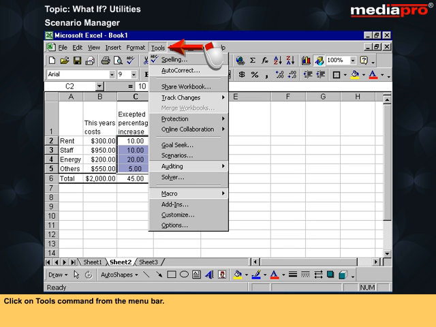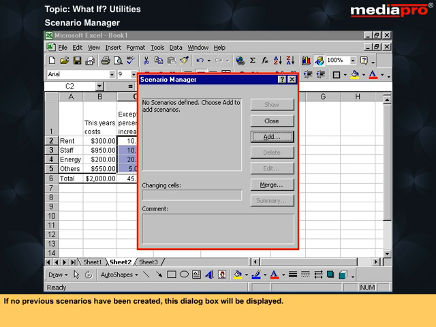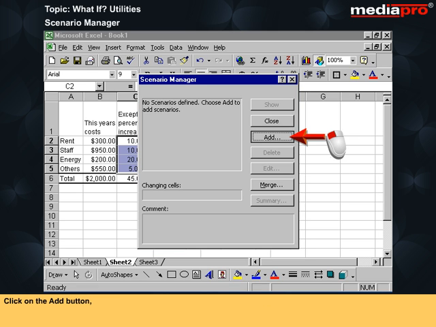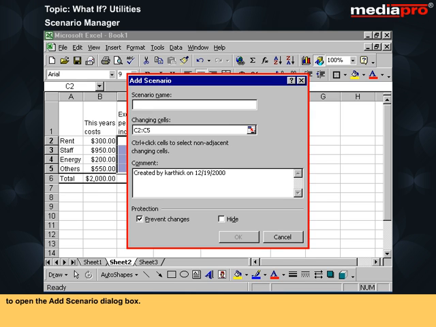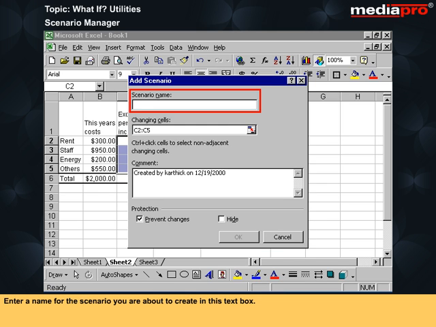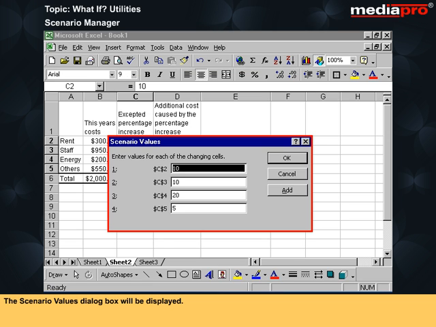Click on Tools command from the menu bar and choose Scenarios. If no previous scenarios have been created, this dialog box will be displayed. Click on the Add button to open the Add Scenario dialog box. Enter a name for the scenario you are about to create in this text box. Let us enter Staff Low. Click OK. The Scenario Values dialog box will be displayed. The percentage rise in staff costs are located in cell C3.